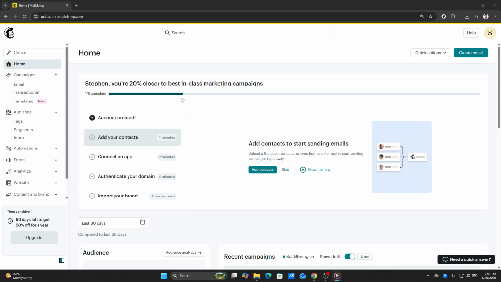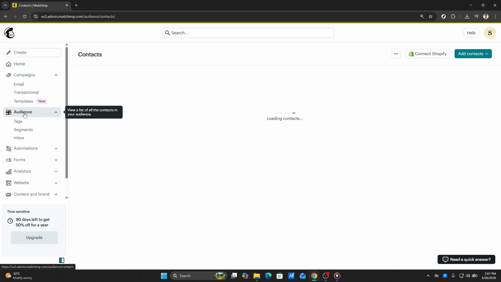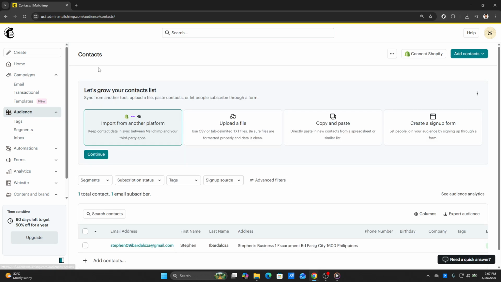Now that you're on the homepage, take a look at the top navigation menu. You'll see several options, but the one we're interested in today is Audience. Go ahead and click on that. The Audience section is where you'll manage all your contacts and lists, so it's an essential area to familiarize yourself with when working in Mailchimp.